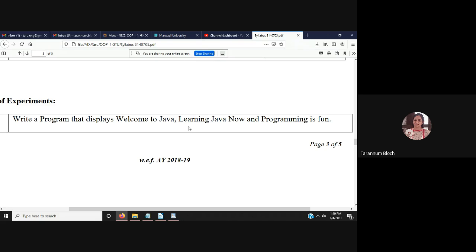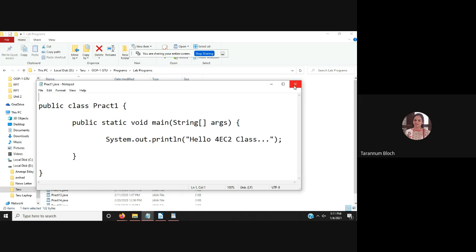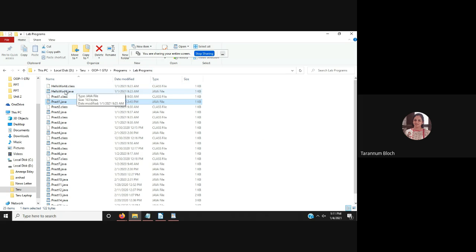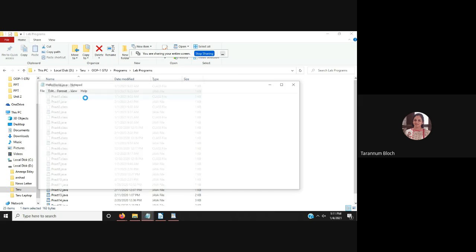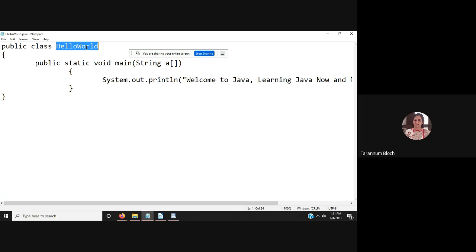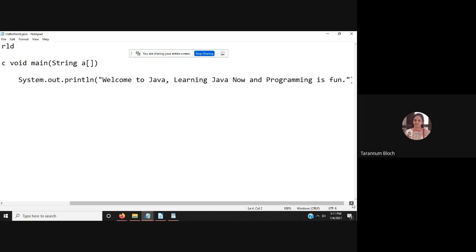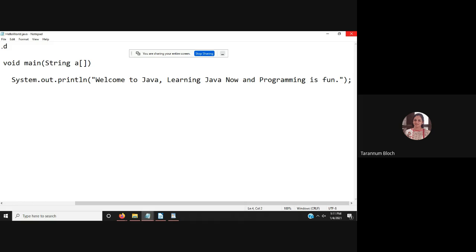We have to just take a class. We will take a public class, right? We'll give a class name, and here we'll write practical 1, public class practical 1, then public static void main, and in System.out.println, we are just printing, welcome to Java, learning Java now, and programming is fun. Okay, this is your practical 1.